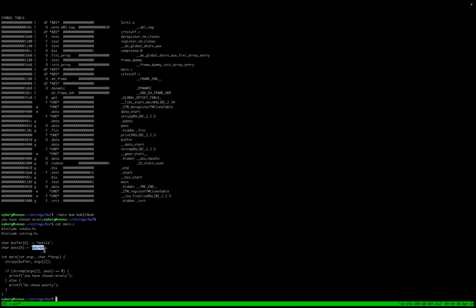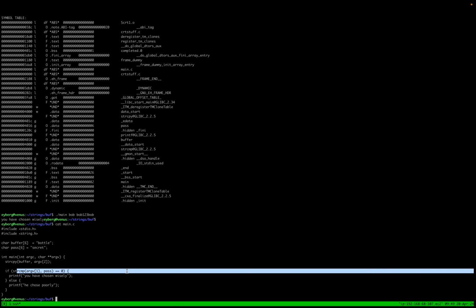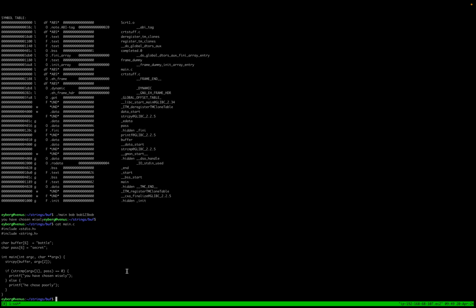We have 6. So if we overflow that, we actually start overwriting this other piece of memory, and that's how we can bypass this. This is, again, one tiny example. There are thousands of examples like this, and this is something that we decided to get rid of.